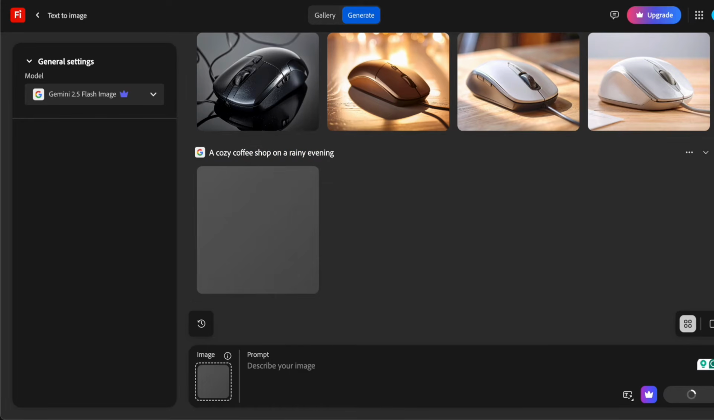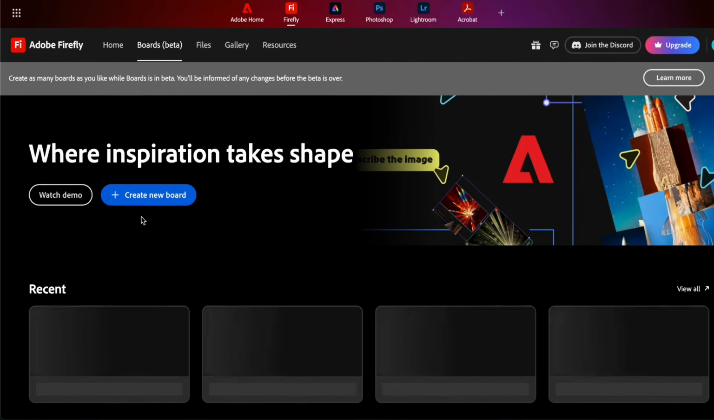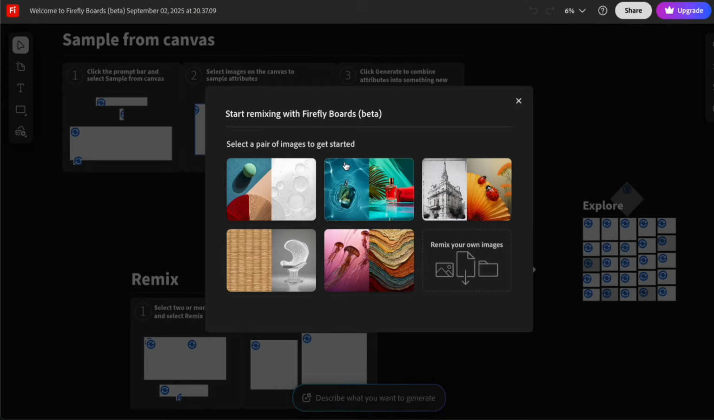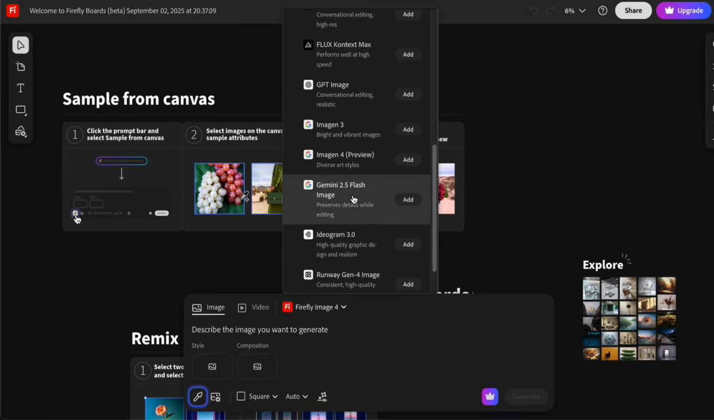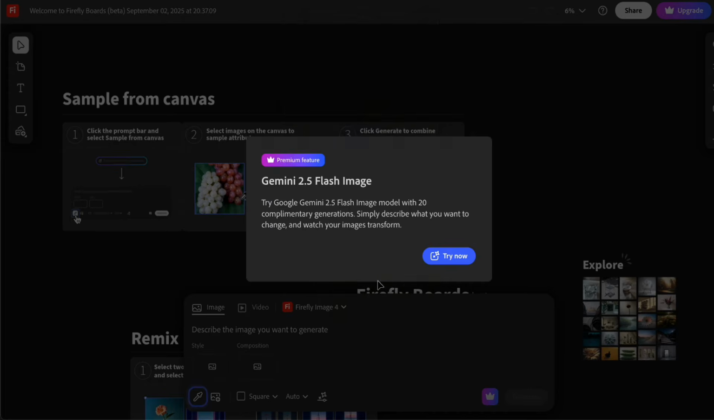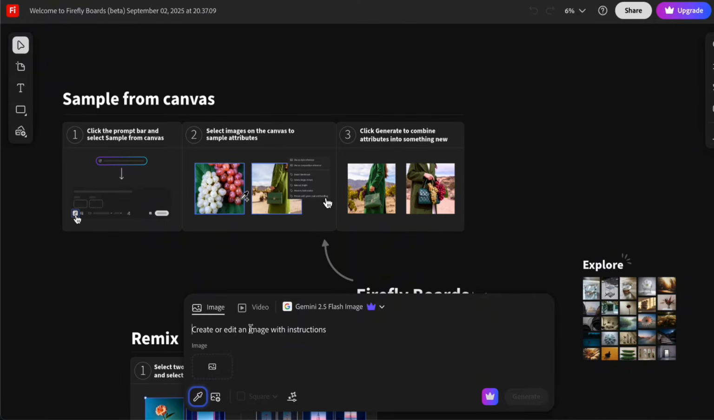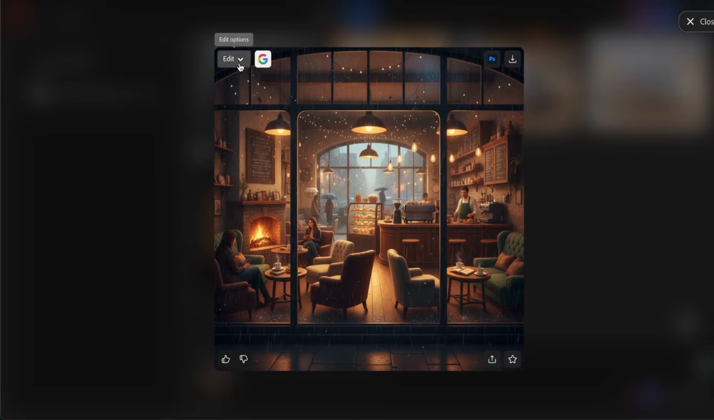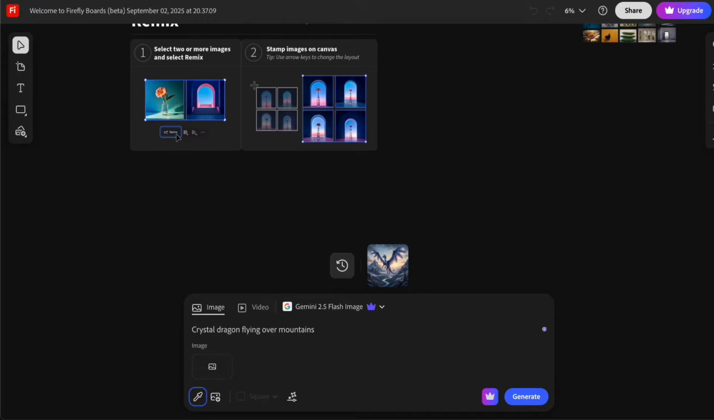The second method, which I personally prefer, is by using Adobe's Board feature. Board gives you an infinite canvas to work on, which is perfect for creative projects. You can drag and drop your images onto the board and then use the Gemini 2.5 Flash model to edit them. The real beauty of using this in Firefly is that you can immediately use Adobe's other amazing editing features like Generative Fill or Generative Expand to fine-tune your new images. You can even remove the background with a single click, which is incredibly useful.